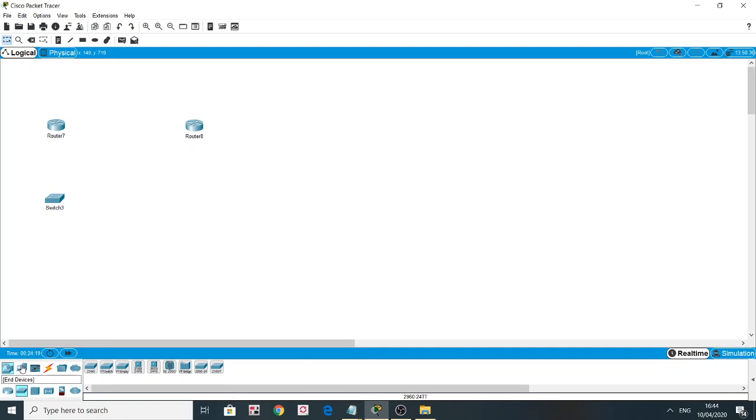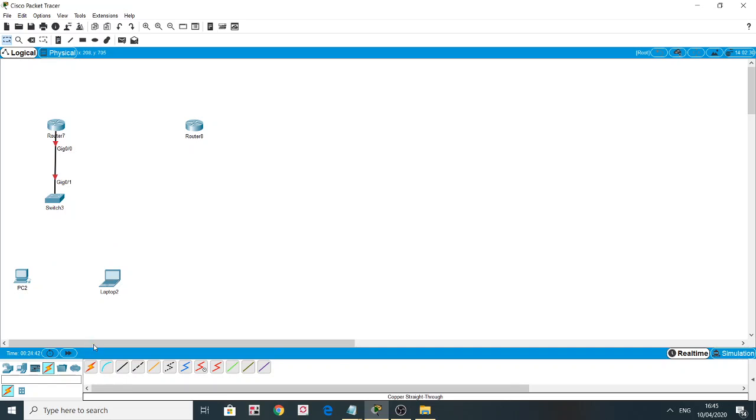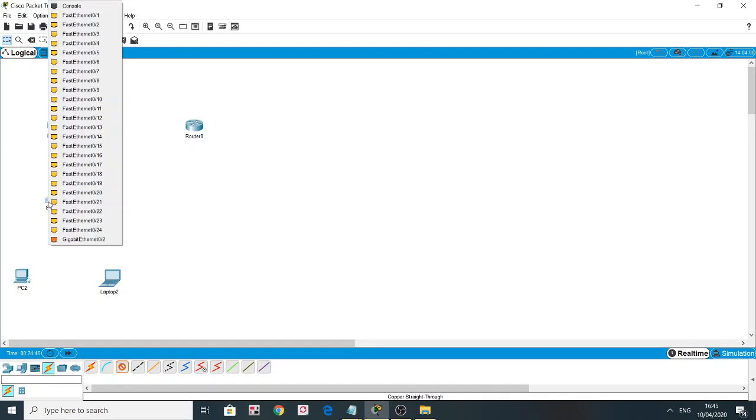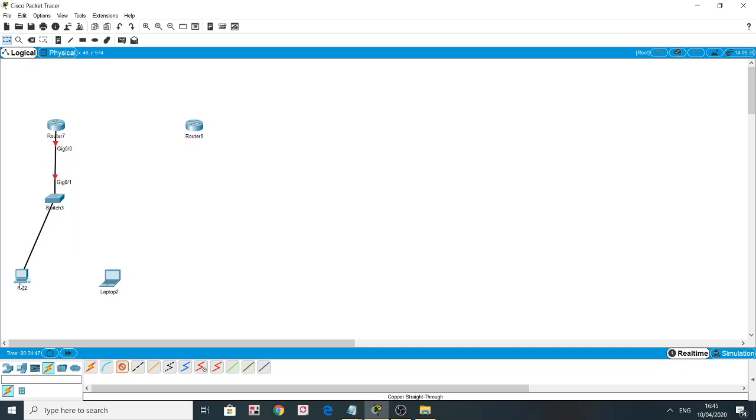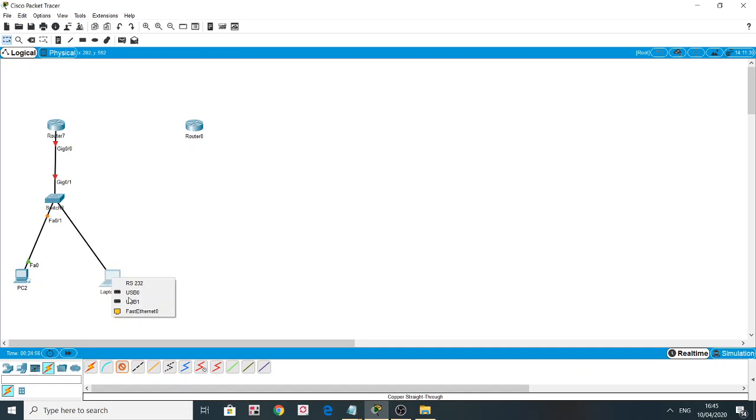And then we're going to select two devices. We have a PC here and a laptop here. Here we're going to select gigabit 0/0, and I'm going to select gigabit 0/1 here. Here we're going to select FA0/1, here Fast Ethernet 0. Here I'm going to select FA0/2 and connect it with the laptop.